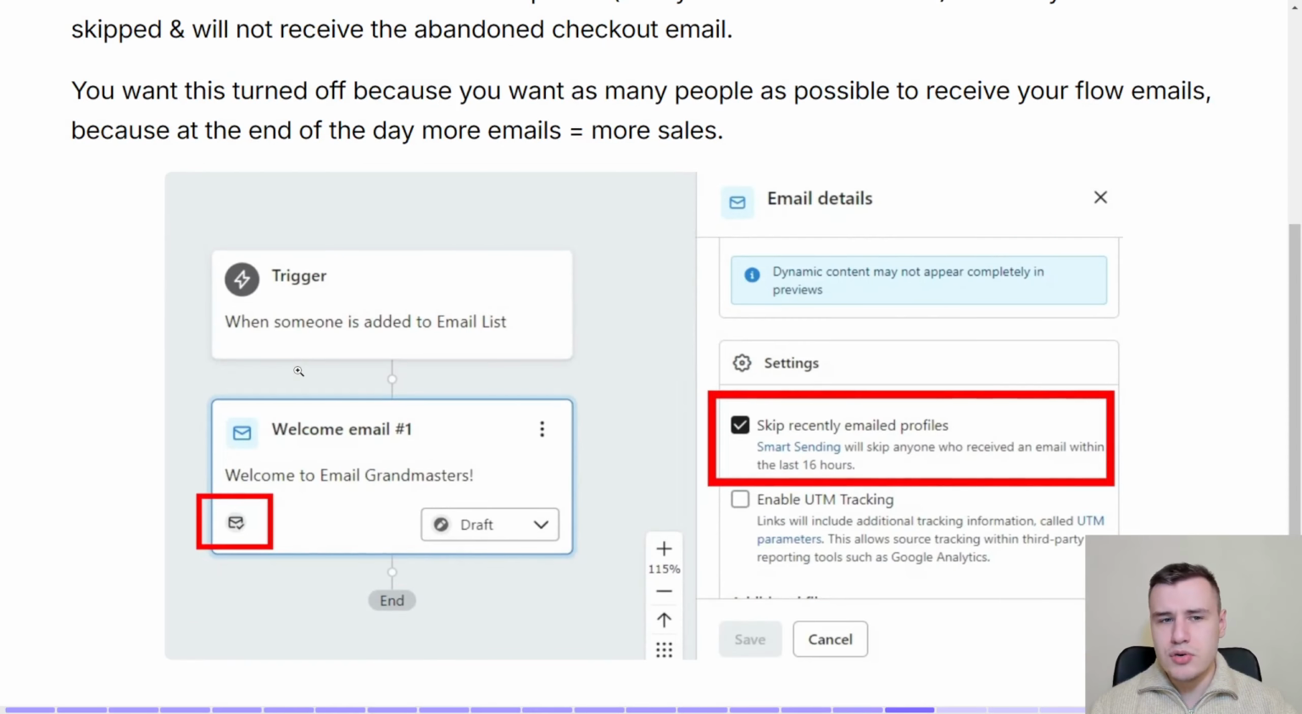Now, the only reason you maybe want to have this on is if you're having deliverability issues, but in that case, I would just turn it on for the emails in the flows, so the not high engaging flows, and just wait for your deliverability to be better, then put them back on.